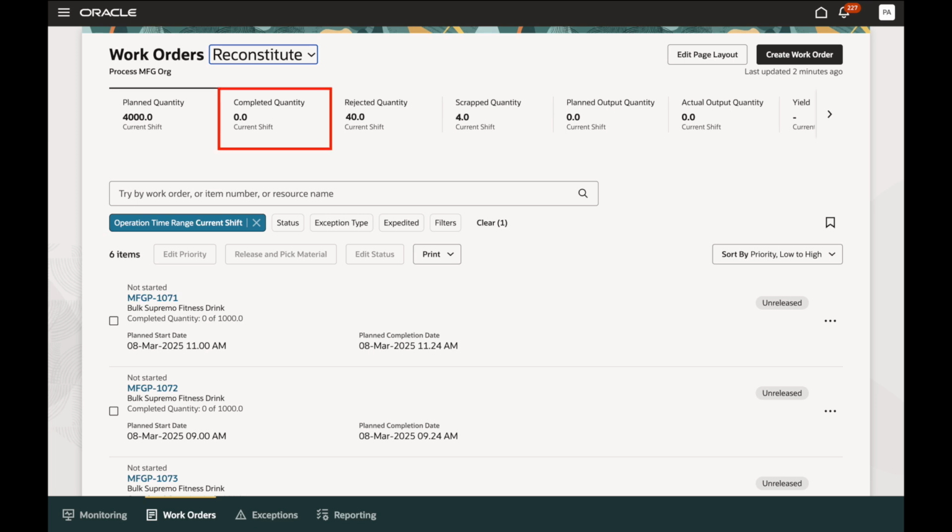Completed quantity represents the batch quantity completed successfully in a work order. Next, we have rejected quantity. This is a new metric that represents the batch quantity that did not meet quality standards and were flagged during production.